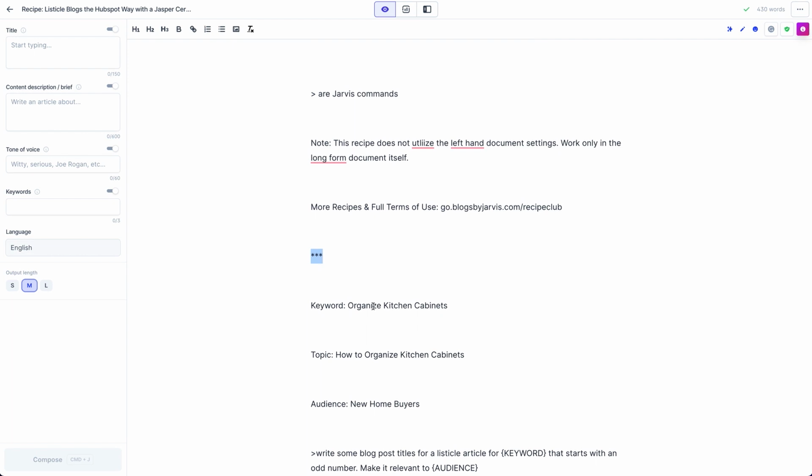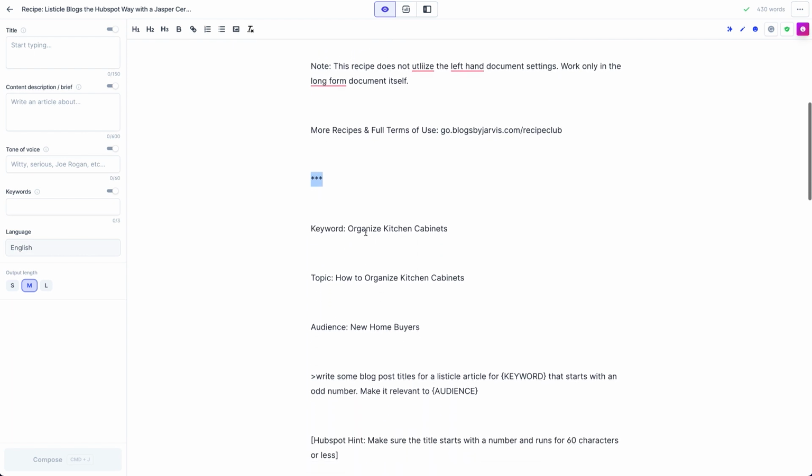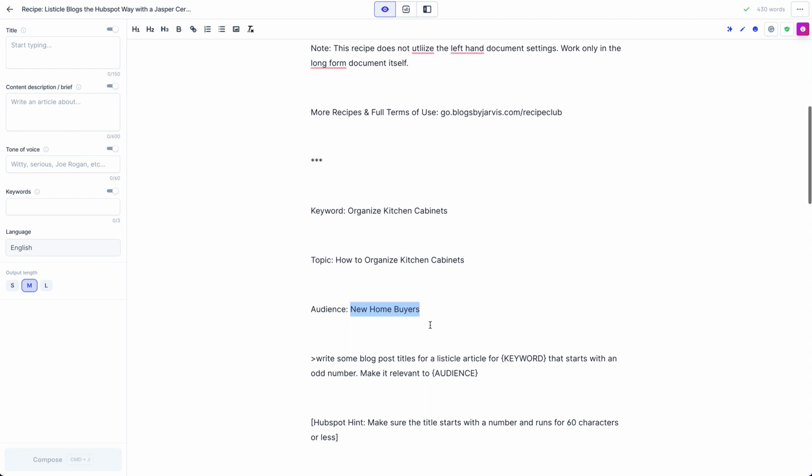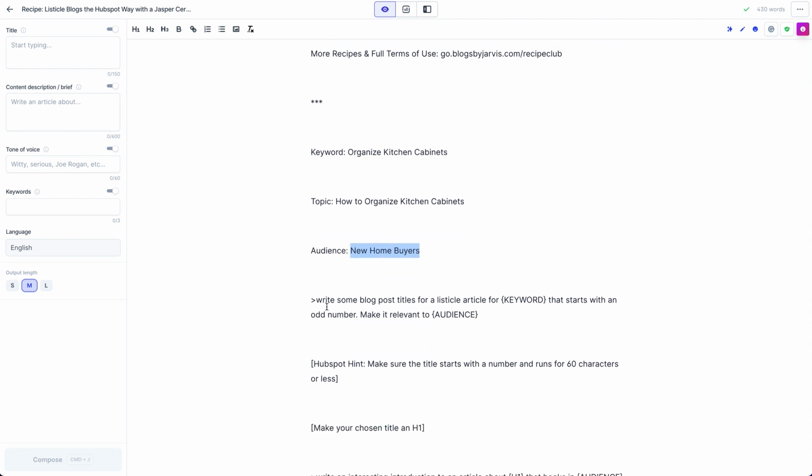Today we're going to be writing a listicle on how to organize kitchen cabinets. So the keyword is organize kitchen cabinets. That's the keyword we're writing for. The topic is how to organize kitchen cabinets. And the audience that we're going to write to today is new home buyers. So the first thing we're going to ask Jasper to do is write some blog post titles for a listicle article.